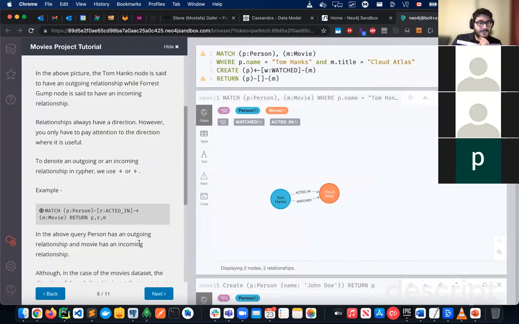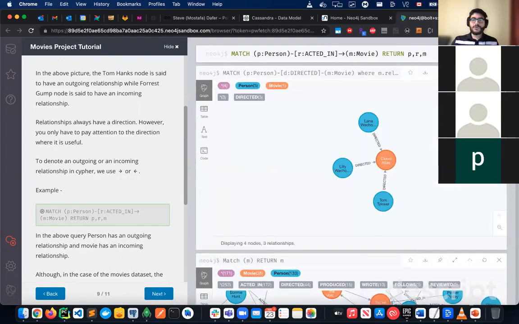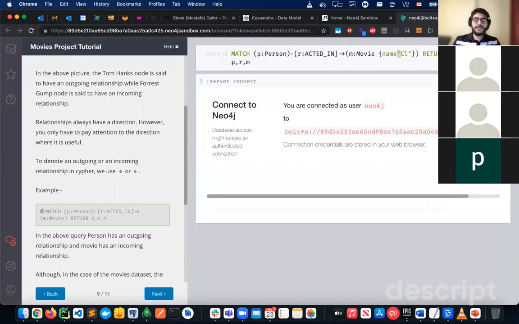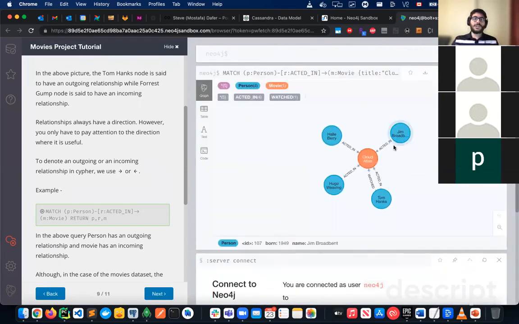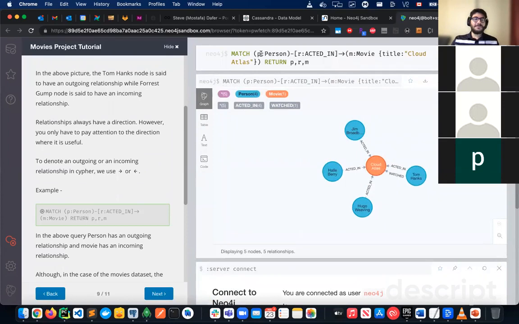Now this is very interesting. I'll just remove these to clear a little bit of RAM. Match a person who acted in any movie. Now for our case, I want the actors of the movie whose title is Cloud Atlas. This way I've got all the actors I have in my database in Cloud Atlas. You see, it's pretty simple.